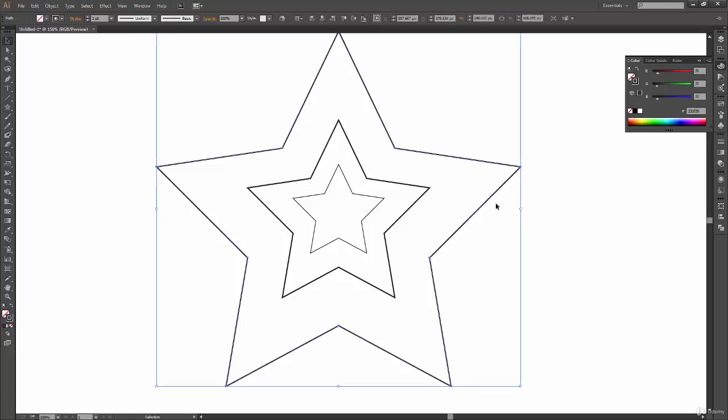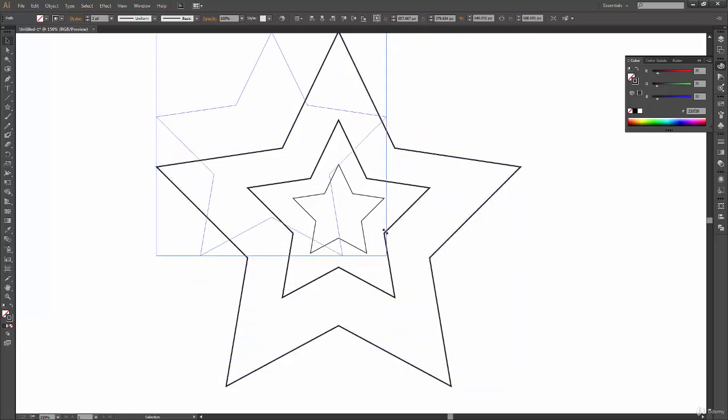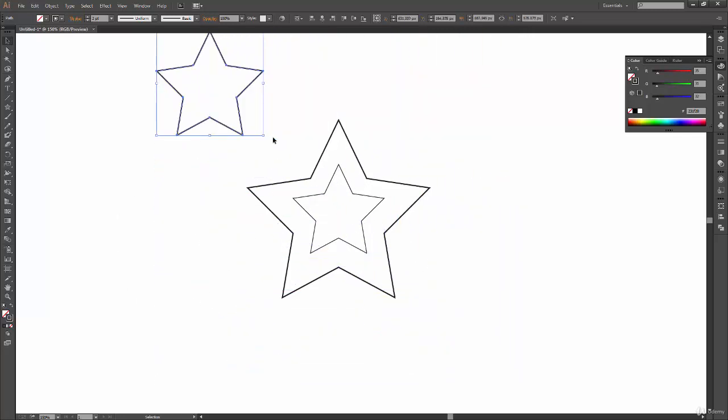Now it applies with all kinds of transformation. So even if you scale your object with the move tool now or the selection tool, it will be applicable to the selection tool also.